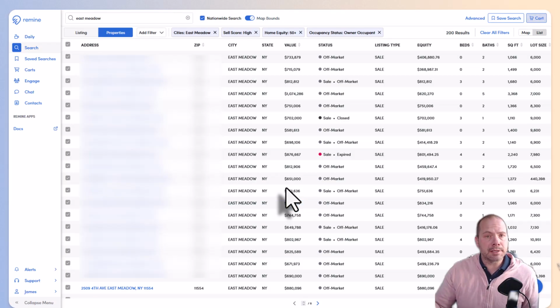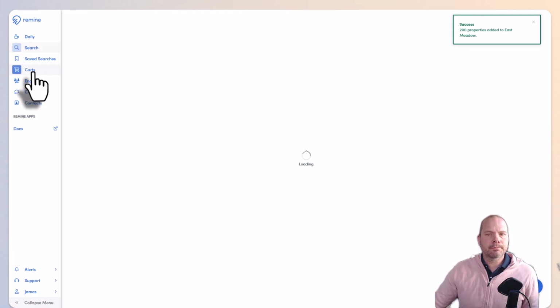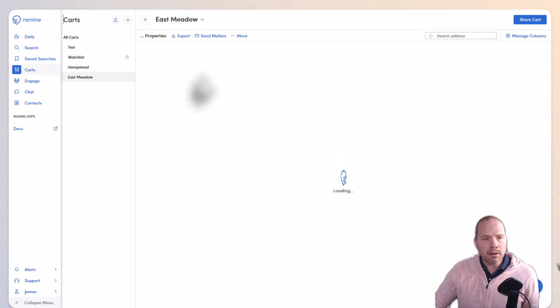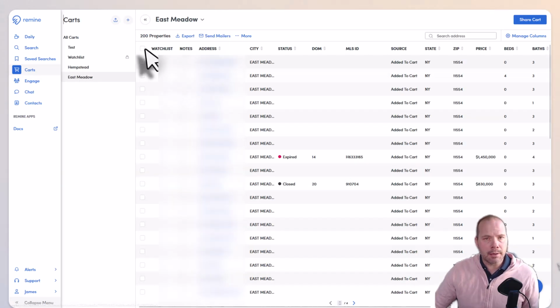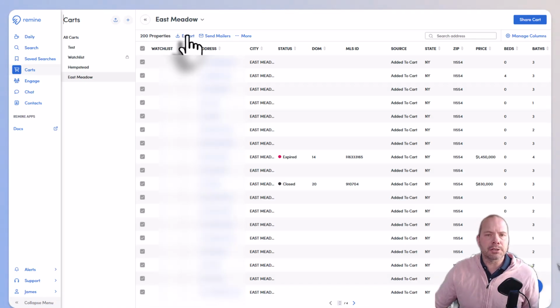Now what do we do with them at this point? Let's jump over to our carts. Let's take a look at our East Meadow cart. And at this point, we can tag all of those properties and we can export them if we have a mailer software that we like to use or provided to us through a brokerage, or we can go ahead and send mailers right through here.